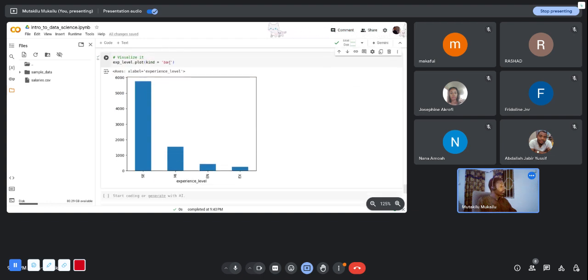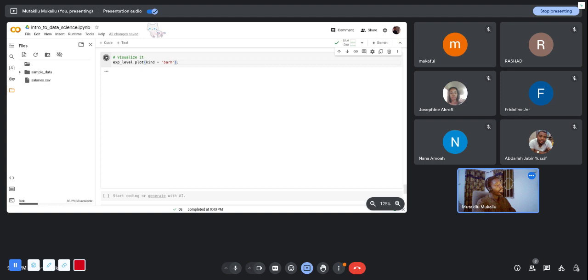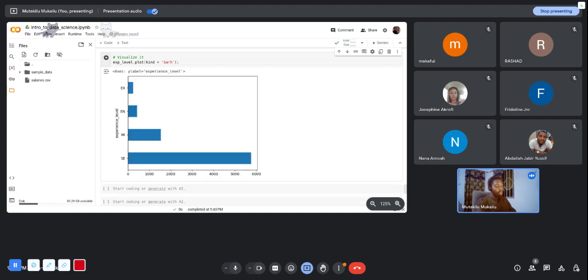Now this way, I don't want the vertical bar chart like this. I want a horizontal bar chart. If you want a horizontal bar chart, instead of saying bar, you just do barh. Barh means horizontal bar chart. And then you see, it is different, this is more like the horizontal way of things.